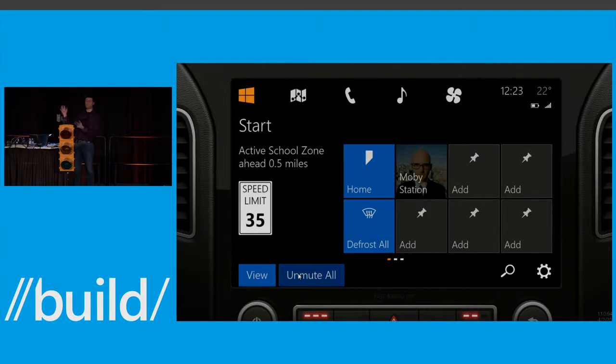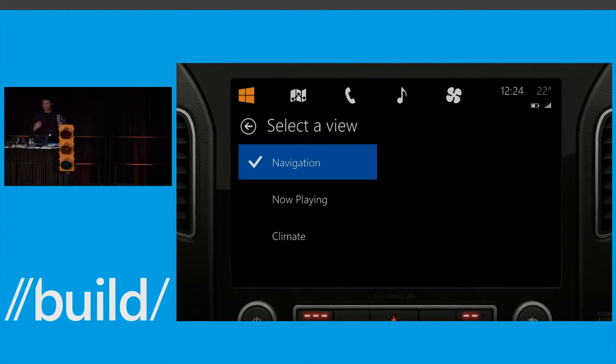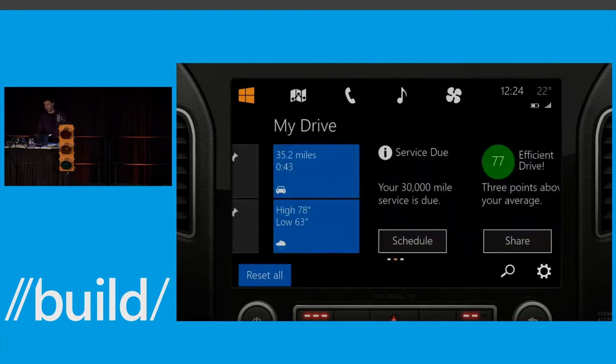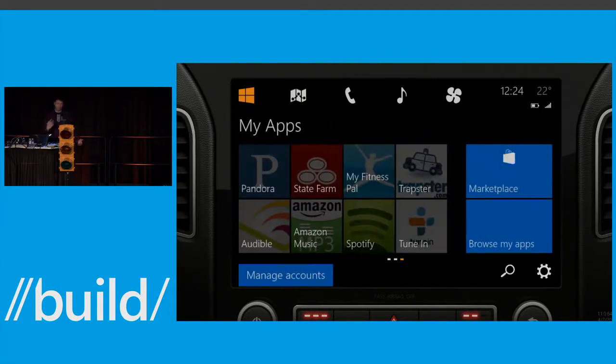Imagine this as a projection of my phone up on my vehicle screen. Here I've got the start page for my car, if you will. You can see I've got some key information about speed limits and things I need to know right now. I'm able to pin things that are important to me right here, so common tasks I can pin. I'm able to select different views. Maybe it's not navigation. Maybe I care more about now playing. I've got a really nifty swishy sound when I move around.